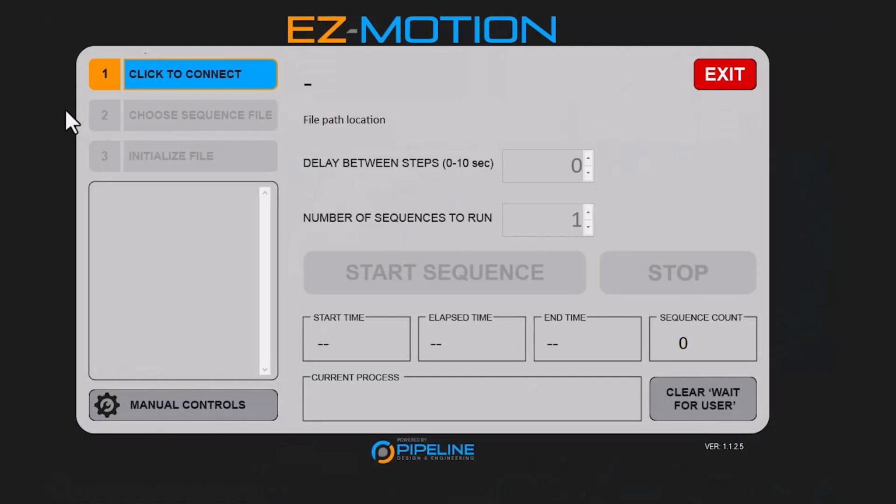The Easy Motion HMI screen, or Human-Machine Interface screen, is where users interface with the hardware being controlled. It provides the following functions: connects the computer to the controller, loads and runs programs created in the programmer interface, offers basic manual motion and input-output controls, defines the number of cycles to run, starts and stops the automated motion sequence, displays real-time metrics about the sequence being executed.